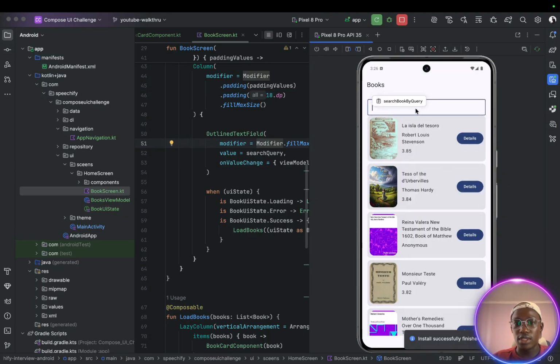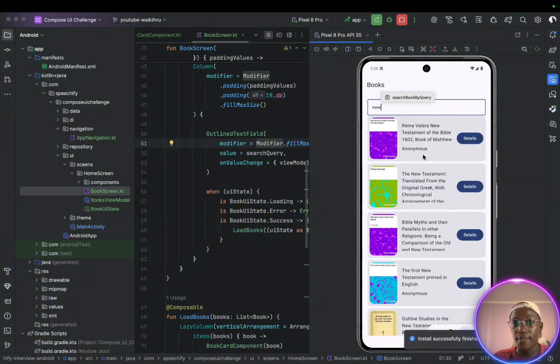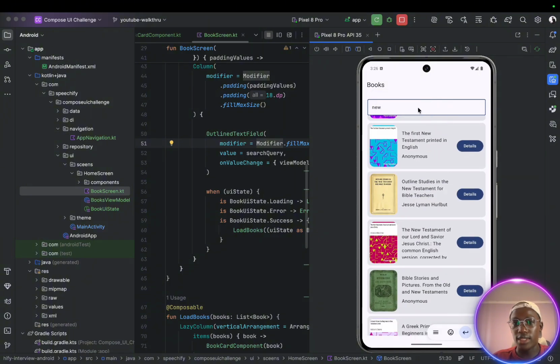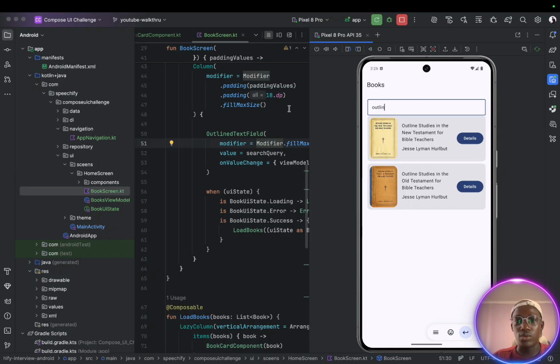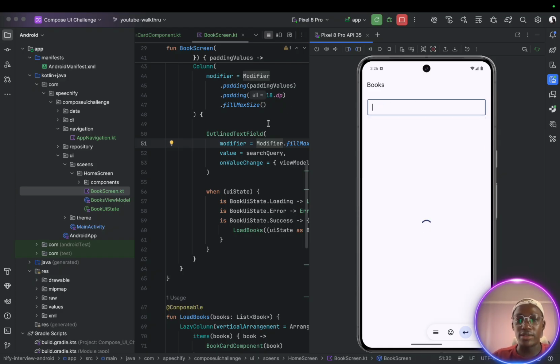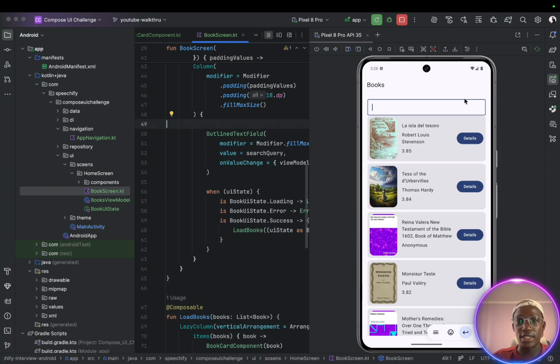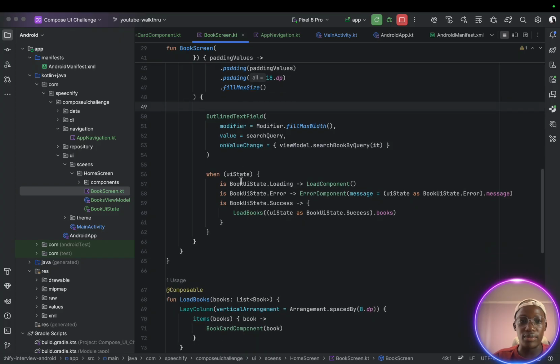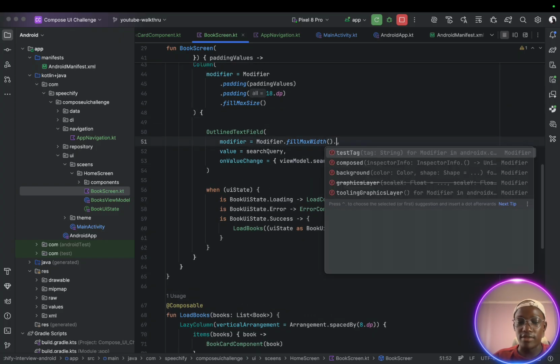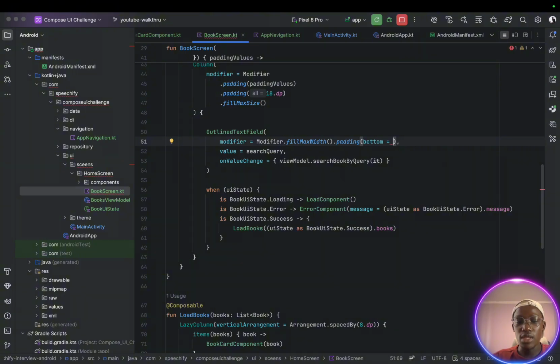Yes, we have this, so we can search maybe something like new. Yeah, you can see the search is working, so we can search something like outlined. Outline, yeah. So the search is working. You can just add things like leading icon, trailing icon, and format everything else. So that is it for the search. You can also add some padding. So on this outlined field, we can have padding bottom of 8.dp.